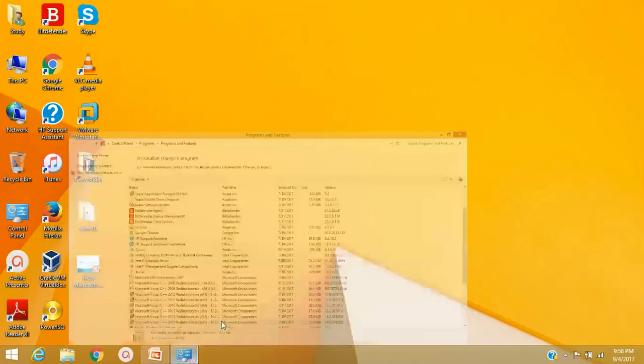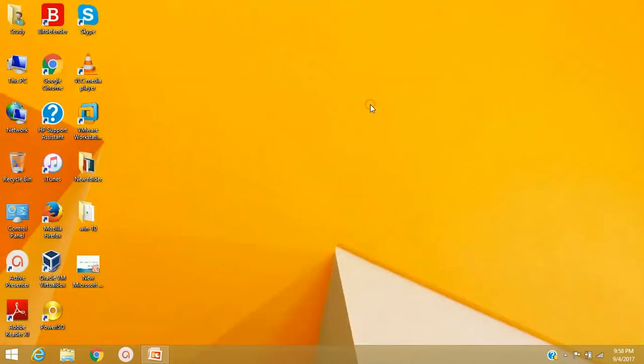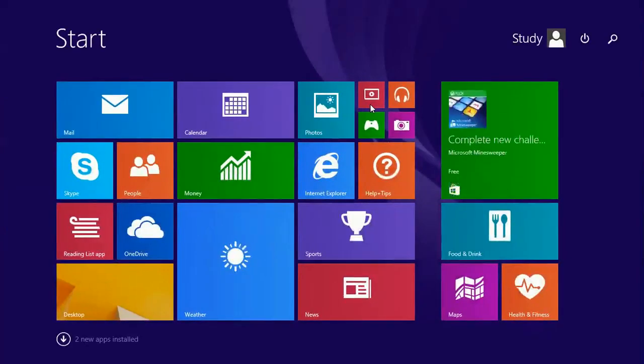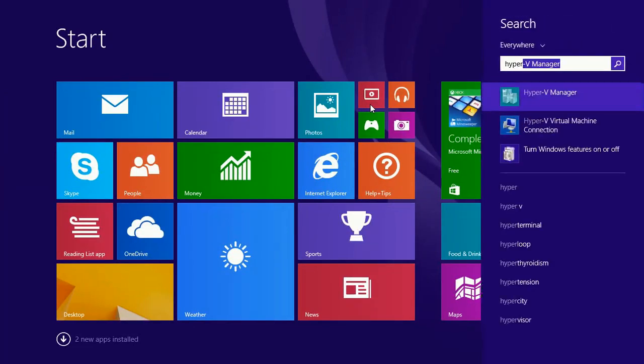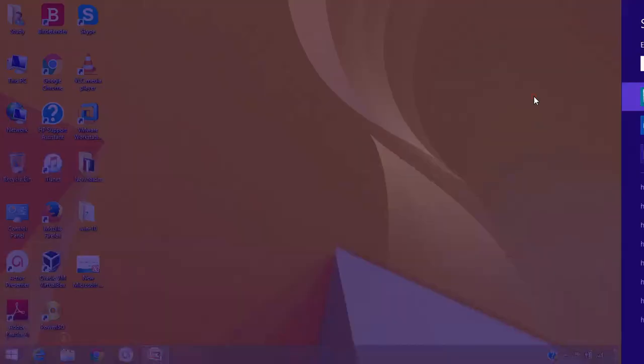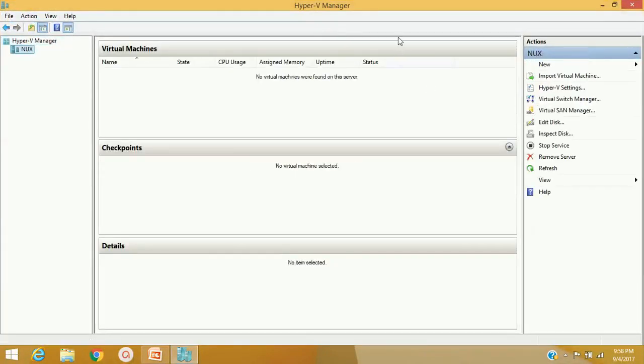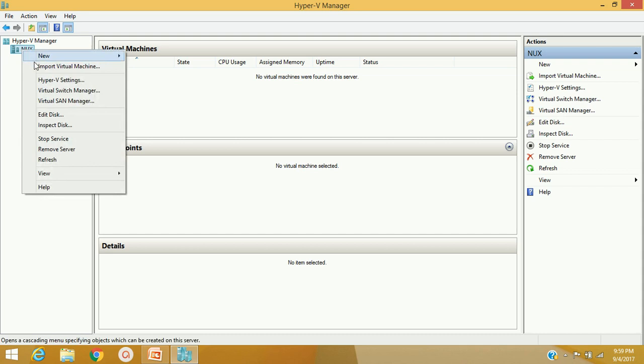So once you have added your role with your operating system, now go to Windows and just type Hyper, and you can see here there are multiple options with the name of Hyper. So I will click on Hyper-V manager, because Hyper-V manager is the main utility to configure your Hyper-V. So let's see what we are getting here. As you can see here, there is Nux, my host name, and once I click here, we can see there are multiple options like new virtual machine and much more.